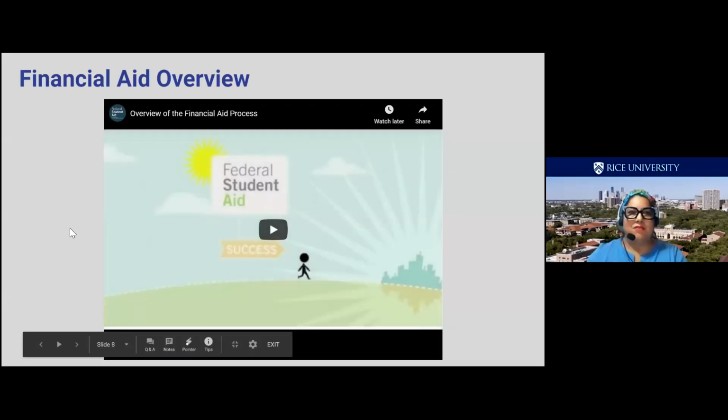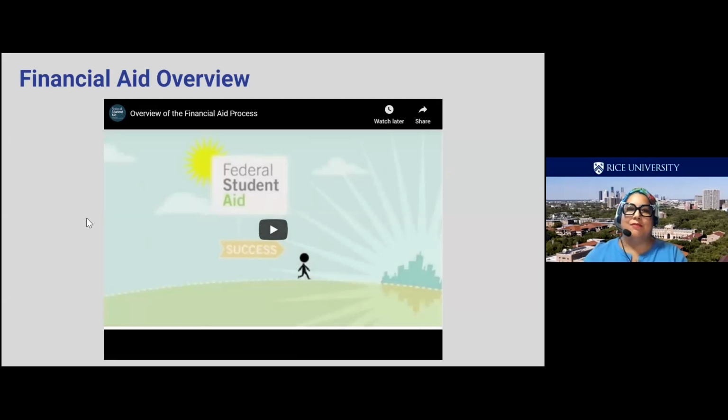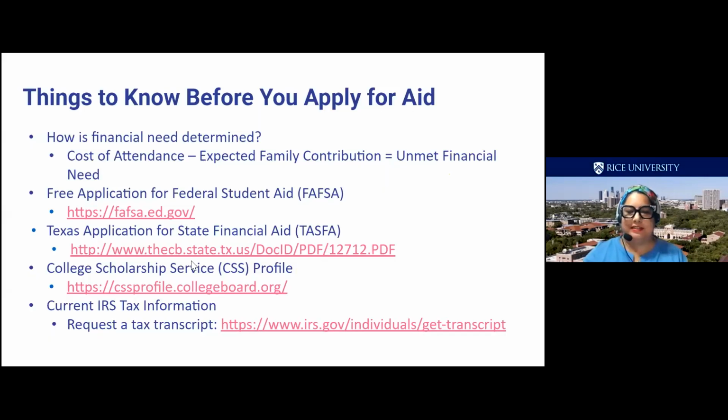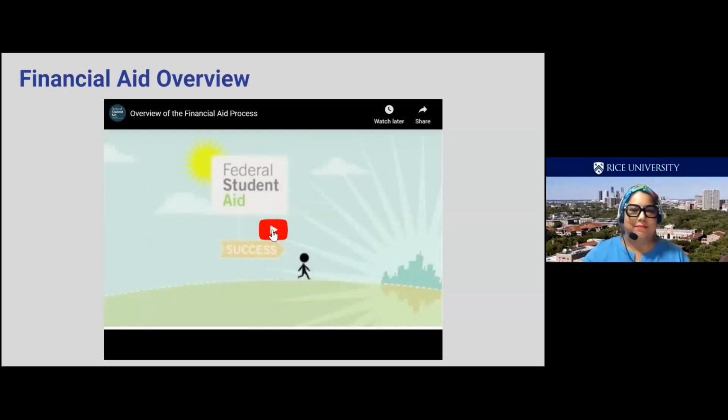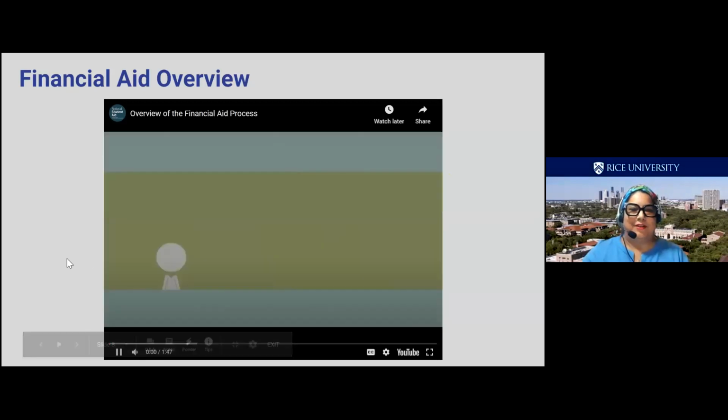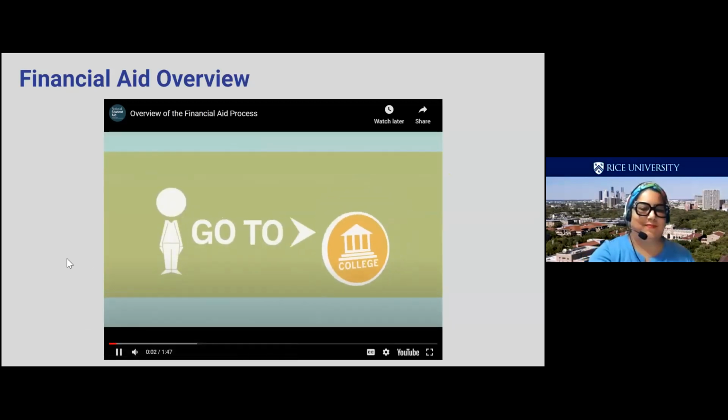Awesome. So now we're going to have a little video that's really short, and it gives an overview of financial aid, since we have very limited time to cover financial aid and there's a lot of information. So you're going to get a lot of links dropped in the chat box. So here we go. Oh, it didn't work. Let's hit... There we go.